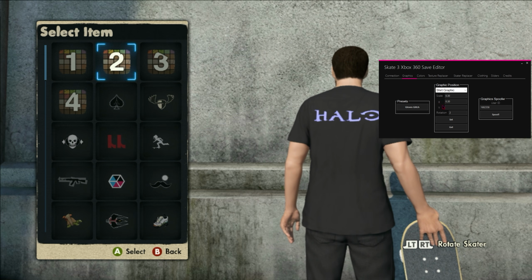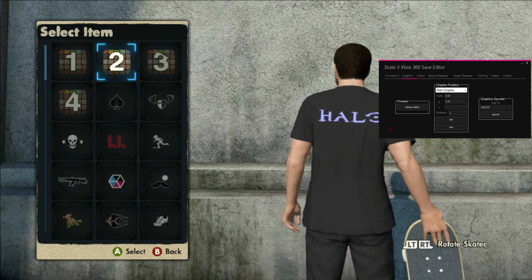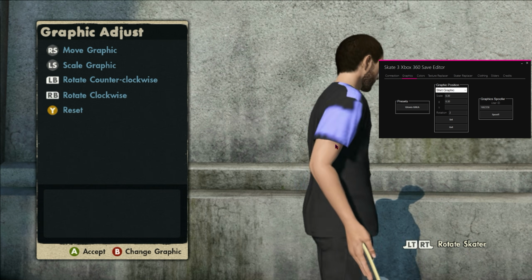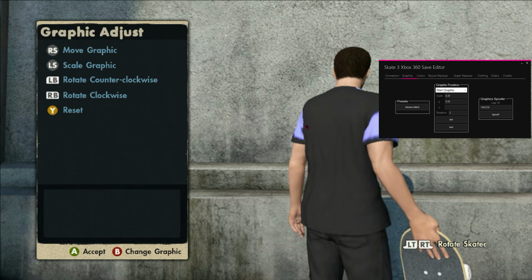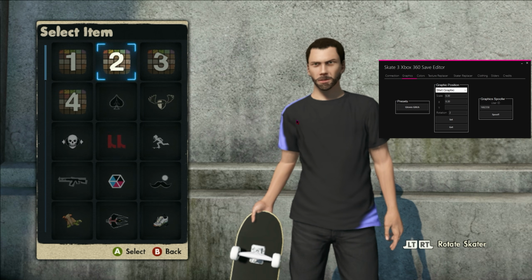And you can also stretch this logo as well. So in this graphic position, you can click set and then click on this, and there you go. Now it's stretched on the shirt. I mean, this is probably not the best logo to use as an example, but just to show you guys, you can stretch custom logos as well.